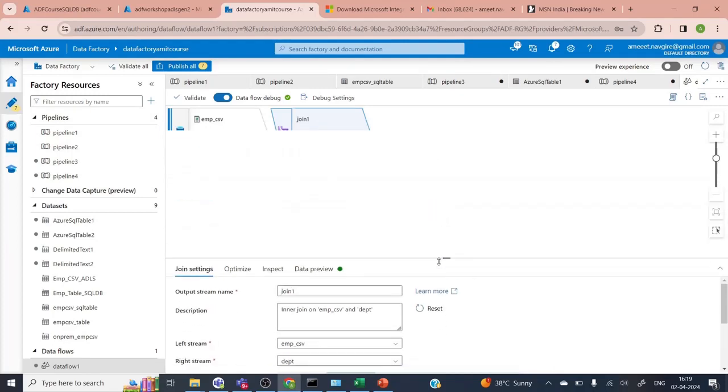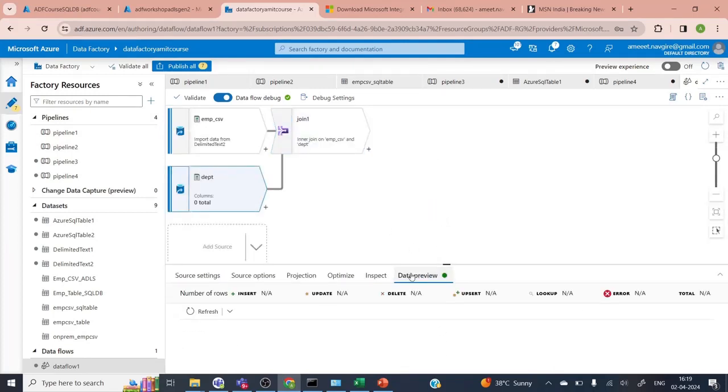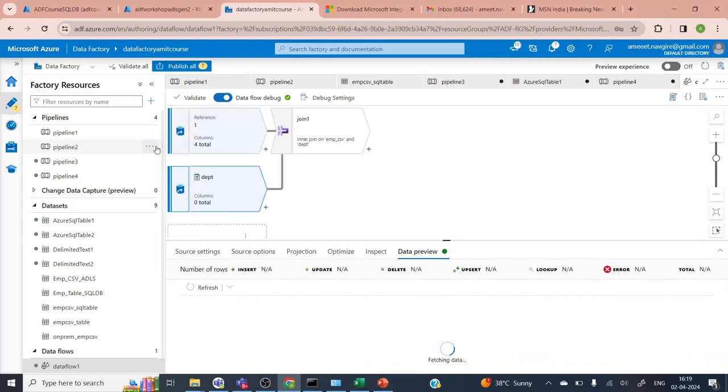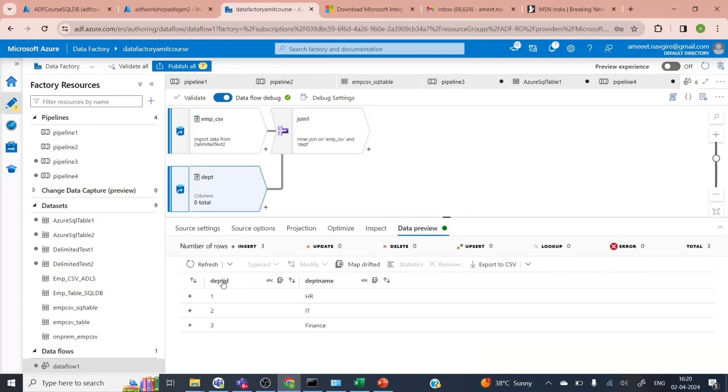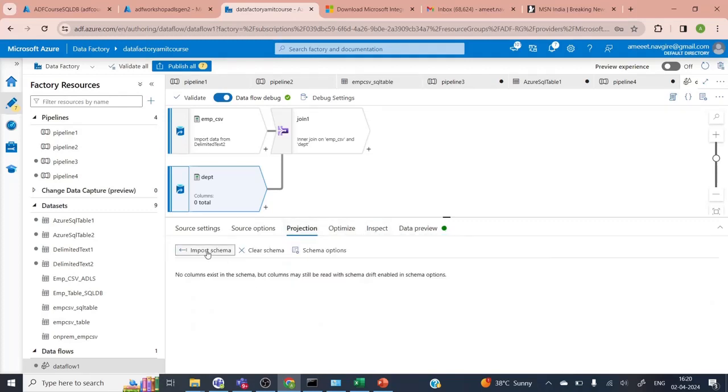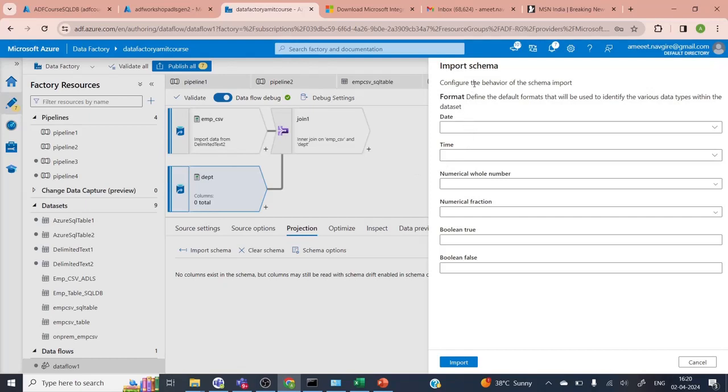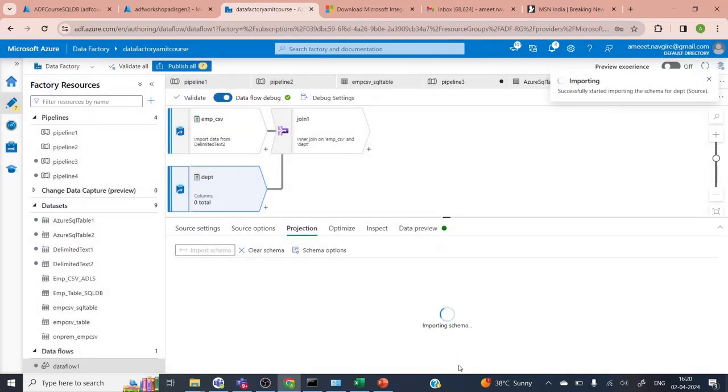Okay, so let's see. In the department one, let's click on data preview and let's say refresh. And let's see how the department table looks like. The file department CSV. So when you say refresh, at the backend it is going to go to this source location and get the data for us. Okay, so it's going to take probably a few seconds or maybe a minute. Okay, so it says department ID, department name. These are the two fields. And let's see in the projection, let's say import schema, and I'll just say import. So it's going to import the schema basically.